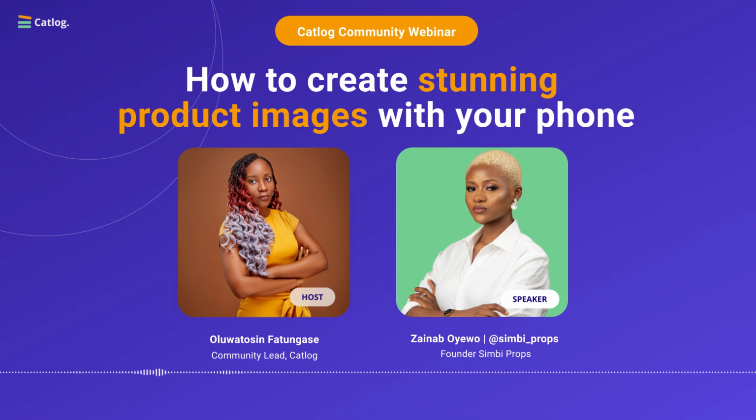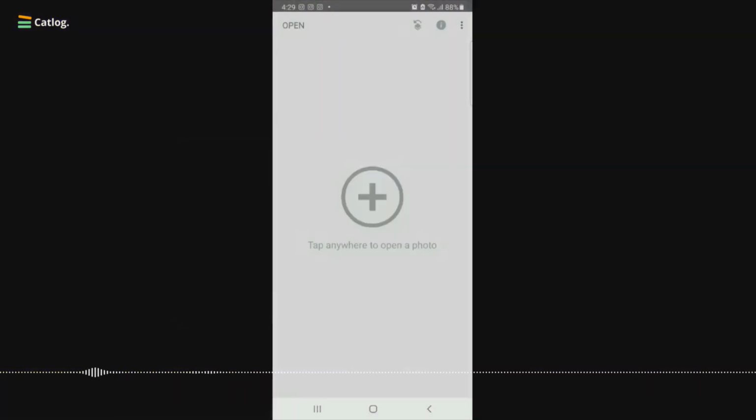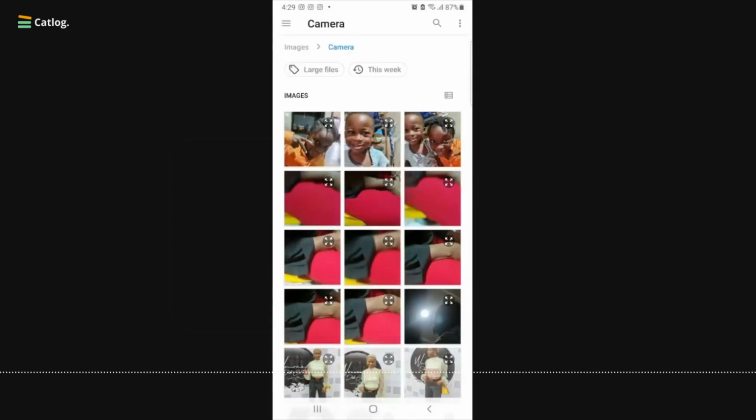So if you can see my screen, please kindly wave so that I know that I'm on track. Right now, I'm going to go ahead to the Snapseed app. This is what the Snapseed app looks like. If you download the Snapseed app, this is what you will see at first. What you need to do is just tap on the plus sign button in the middle and look for the picture that you've taken.